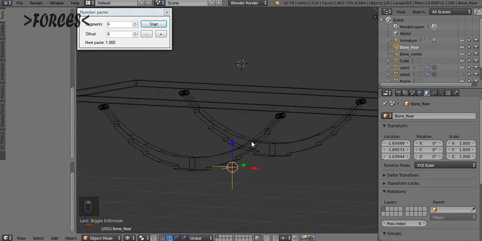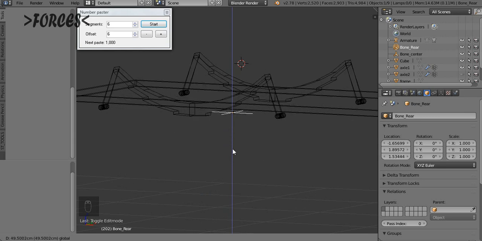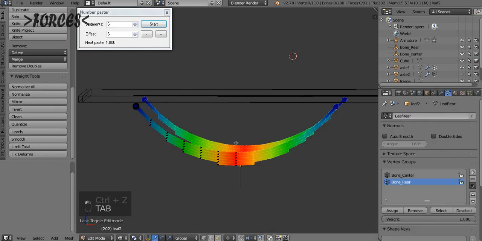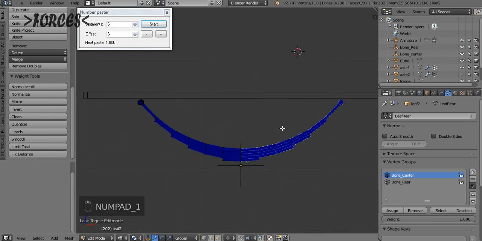Okay, now I have my rear axle bone. If I go up, everything is going up. Why is that? Control C. Because I only added the weights to the rear bone, but the center bone isn't weighted at all. What do?